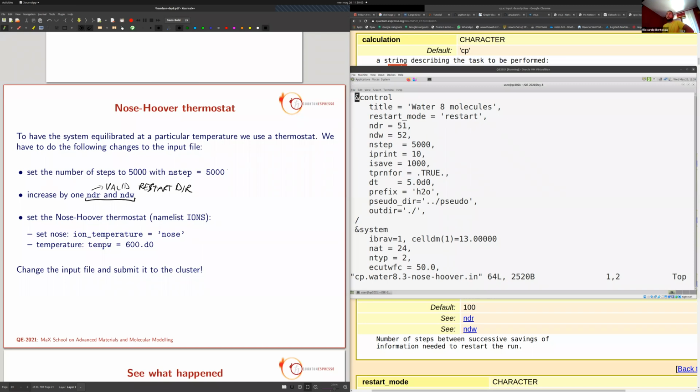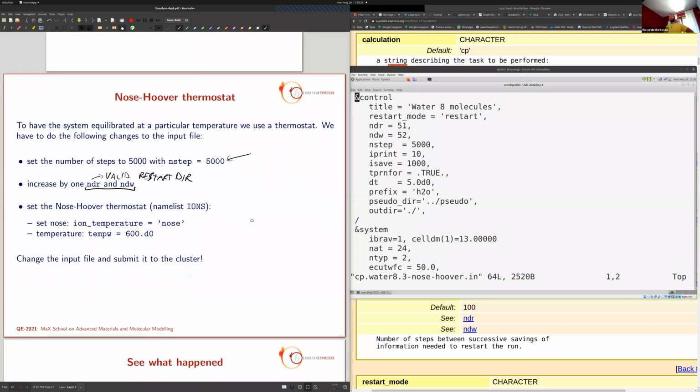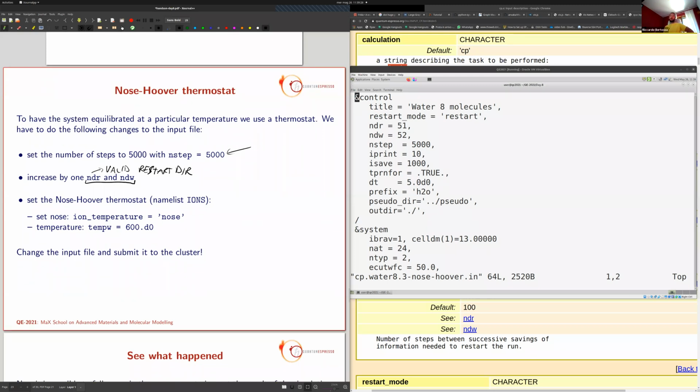Then I want more steps. 5,000 looks to me enough. Here there is no precise recipe. It really depends on the system, the time needed to equilibrate at a given temperature. You will always have to look at the output files and see if the system is equilibrated or not. So to switch on the Nose-Hoover thermostat, we have to put in the namelist ions this, and the temperature in Kelvin.